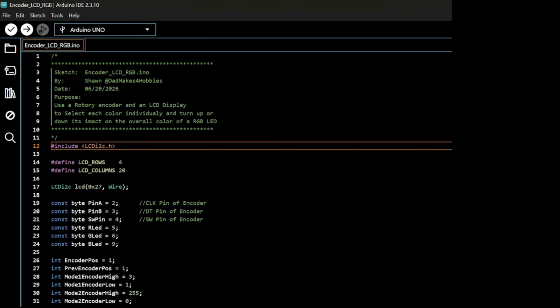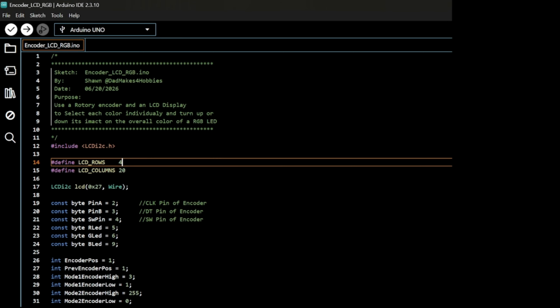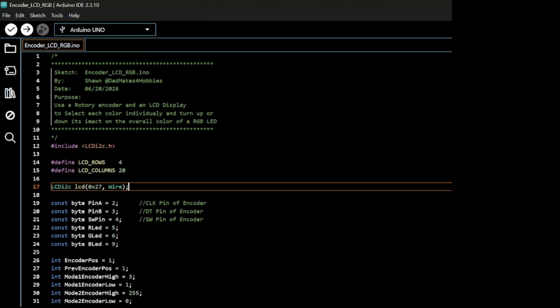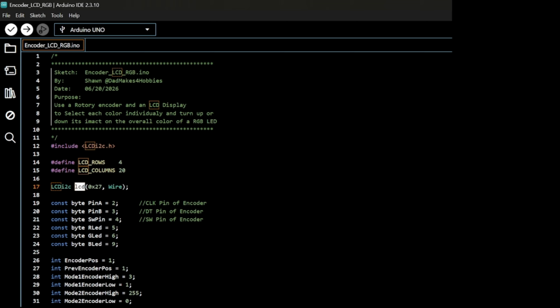Then next, we are going to go ahead and tell it how many rows and columns we're using. In our case, it's 4 rows and 20 columns. Next, we're going to create an instance of our LCD and we're going to call it LCD. We also need to tell it what address our LCD is on.